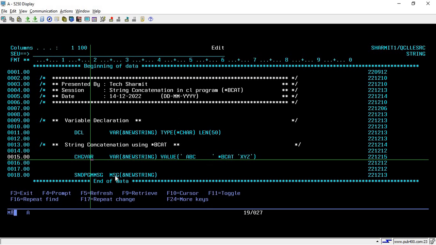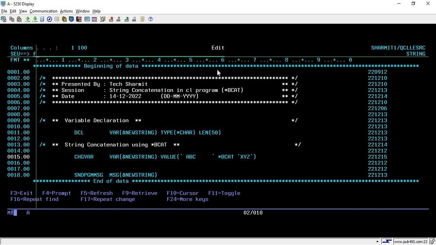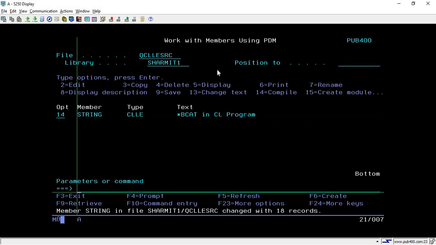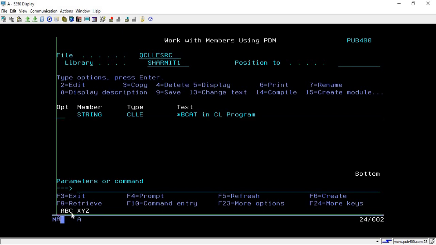On line number 18, I'm using the SNDMSG command to display this on the output screen. Let's see what output we are getting. I'm compiling it again and calling it. Yes, it is giving the correct output: space, then ABC. It removed all the spaces from the trailing side, and then it added one single space, and then it added the second string as it is.